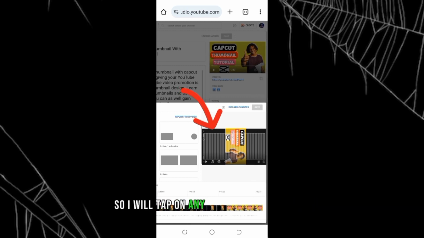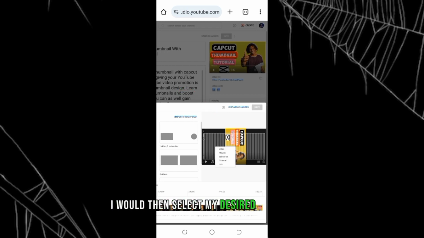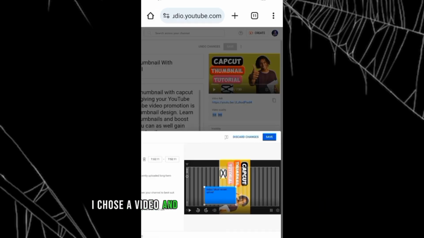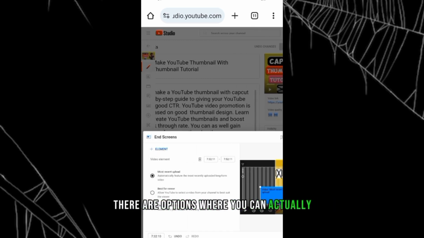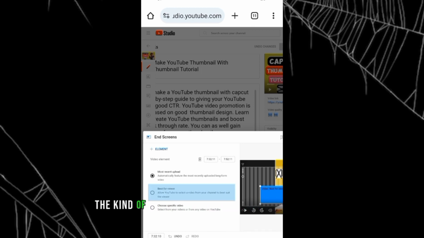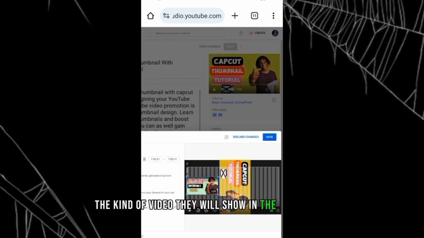I will tap on any portion of the canvas you are seeing right there. I will then select my desired option from the dialog box that has appeared. Here we have video, we have subscribe, we have channel, we have playlist, etc. I will choose the one which goes well. I chose a video, and if you look at the left hand side, there are options where you can select a specific video, a video that you recently uploaded, or you let YouTube decide for your viewer the kind of video they will show in the end screen.